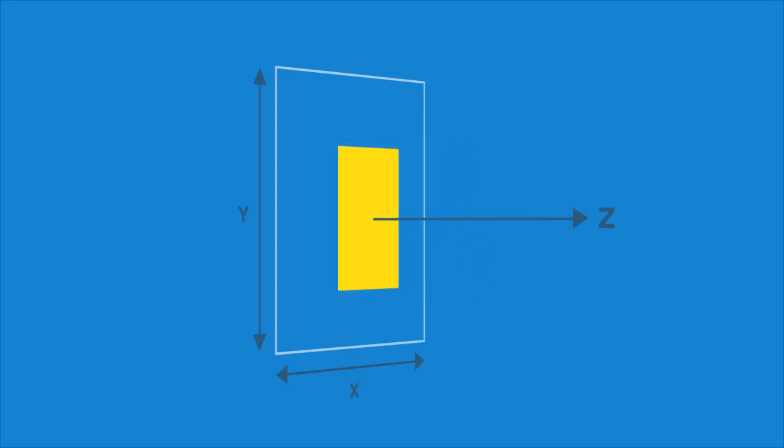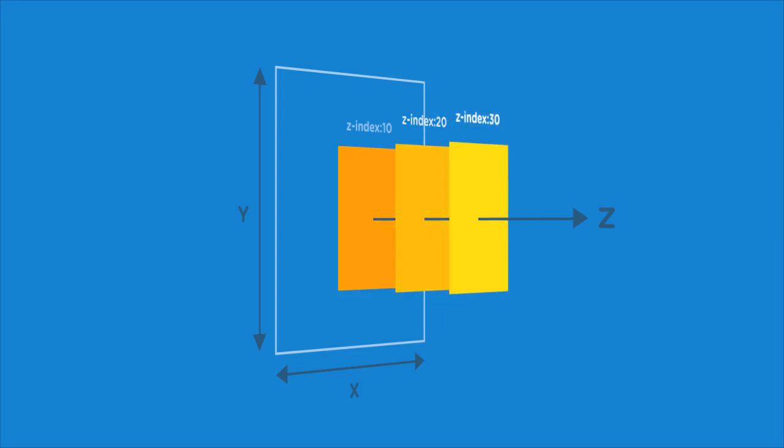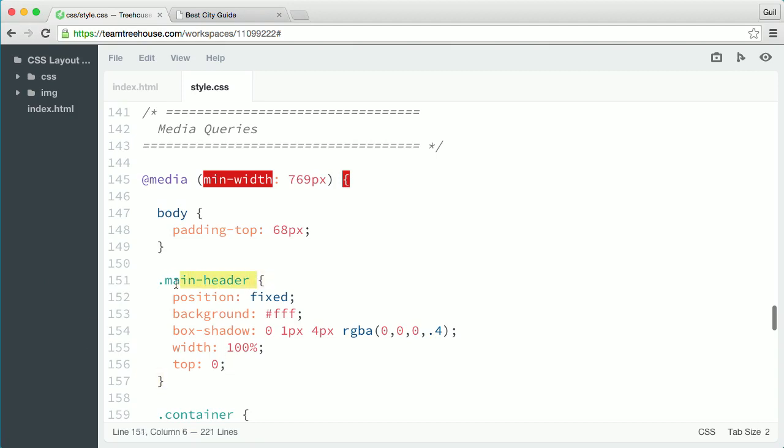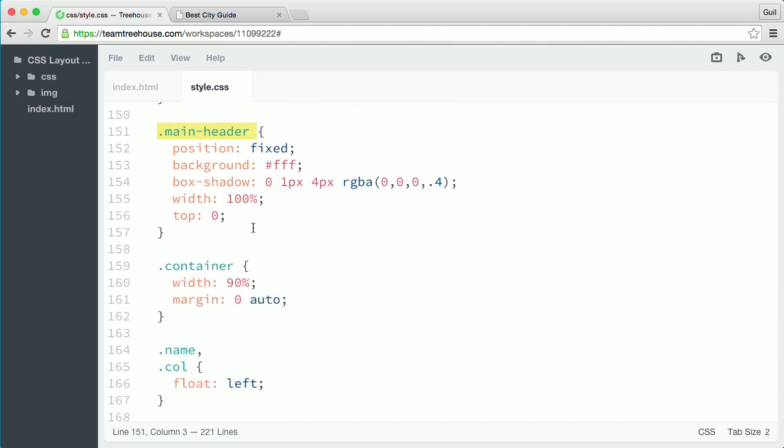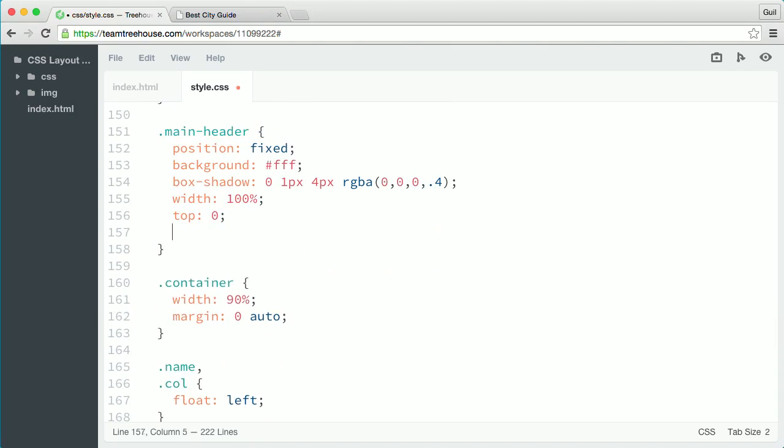An element with a higher z-index value overlaps an element with a lower z-index value. For example, an element with a z-index of 20 will appear over the top of one with a z-index of 10, and an element with a z-index of 30 will appear over one with a z-index of 20 or 10. Positioned elements have a z-index of 0 by default. So to position main header over the figure element, I can give it any z-index value higher than 0. So right below the top declaration, I'll add a z-index property and give it a z-index value of 1.